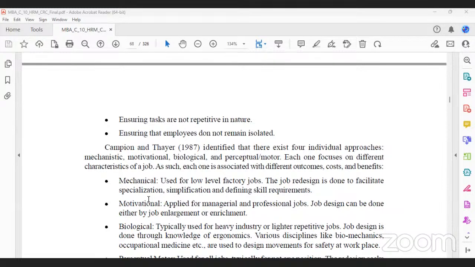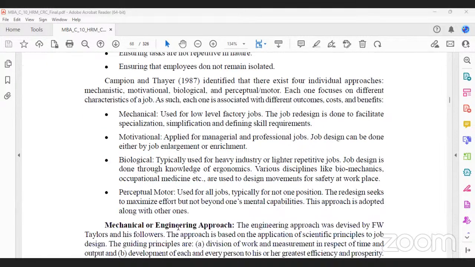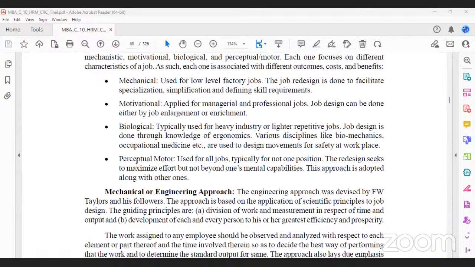Then you have the different approaches. Tyler in the year 1987 has identified 4 individual approaches. That is mechanical, for the low level, the factory level jobs; motivational for the managerial and the professional jobs; biological, for the heavy industry or highly repetitive jobs; and perceptual motor, which is used for all the jobs, typically not restricted to one particular position.